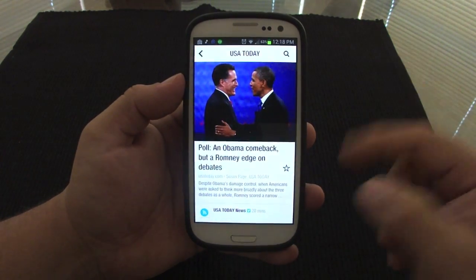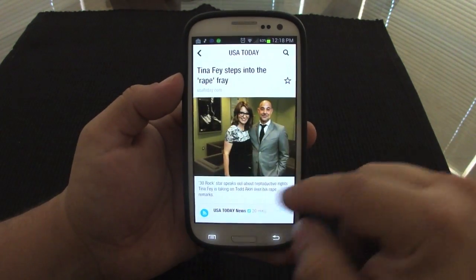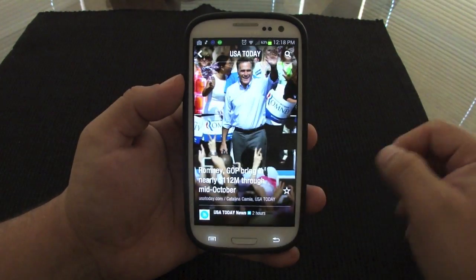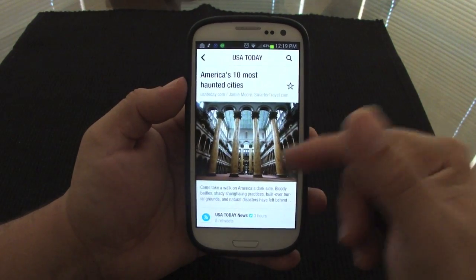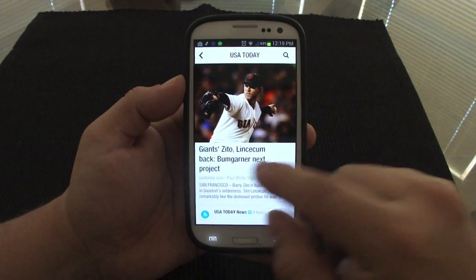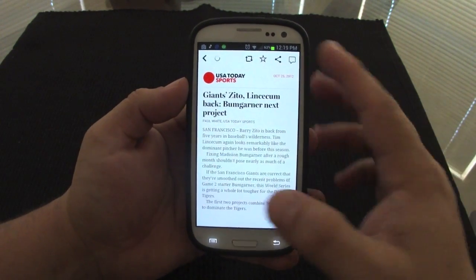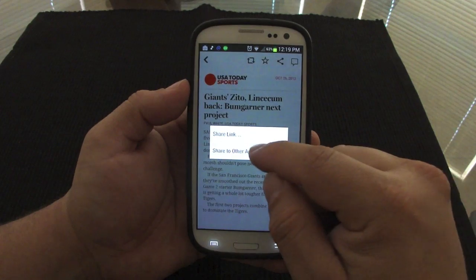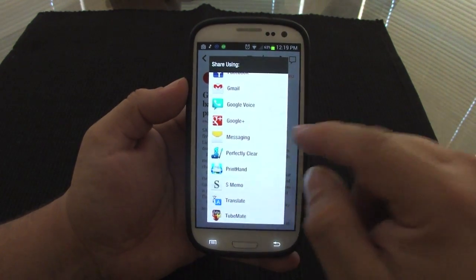You touch it here, right there. This is USA Today, like you can see right there. And from here, you could run through the news. And it looks gorgeous as well. Everything looks very, very gorgeous. You could go here, touch there, and you will read. And like I said, you could hit there, and you could share it on Facebook, Google Plus, anything.